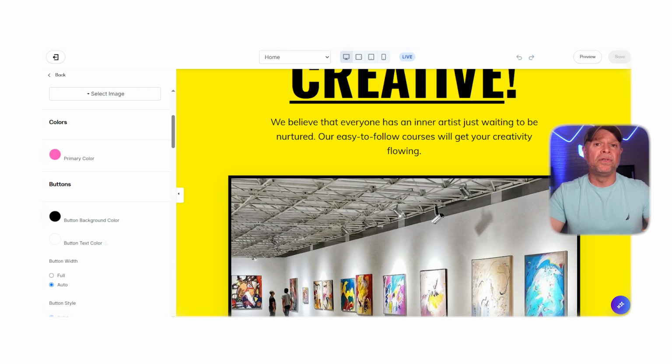Kajabi automatically uses your chosen colors for you. Now this way, everything stays consistent. Your entire site will have the same look and feel, making it look professional and put together.